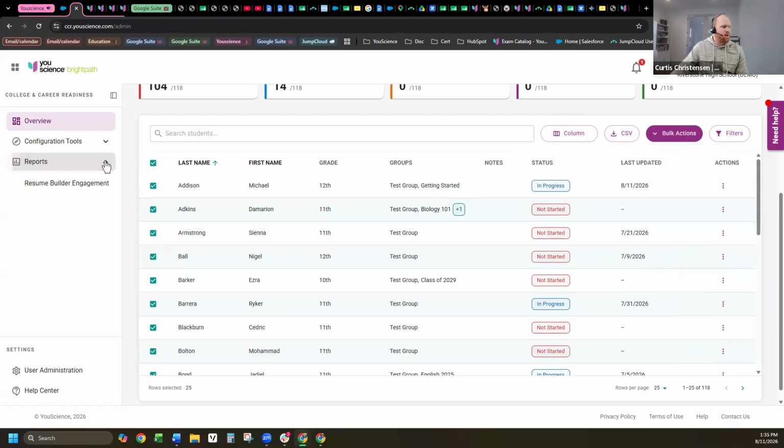And then on the left-hand side, we have the reports or our resume builder engagement report or our configuration tools. This configuration tool is where you're going to be able to set the specific pathways that are available at your school. You can also upload the course catalogs that you have and access that resume builder.